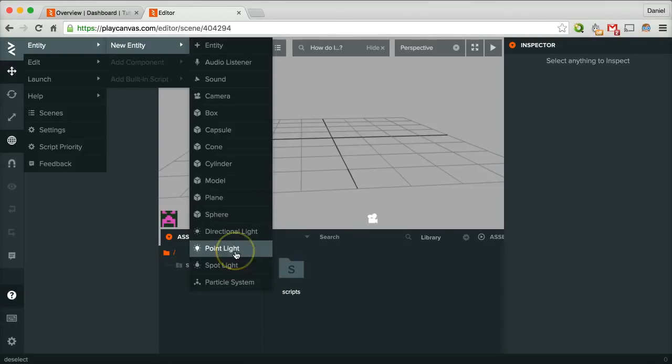Okay, and entities can have different properties as well. Things like lights to give your game lighting, and sound that plays in your game, cameras, so maybe a camera that follows your player around. All of those things are also entities, and you can create new entities from that menu.